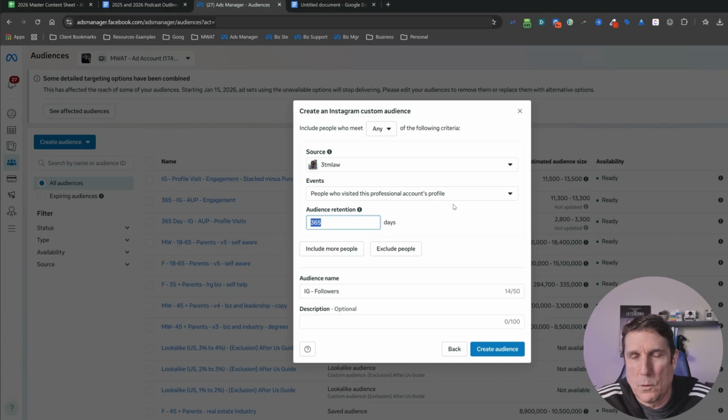Okay, depends on how many followers or how many people typically visit your profile to begin with. If there's a fewer number, then you can do 90 days. If there's a bigger number, you can do just 30 days. Okay, now this would include followers, right? It can include some followers, but not all followers.